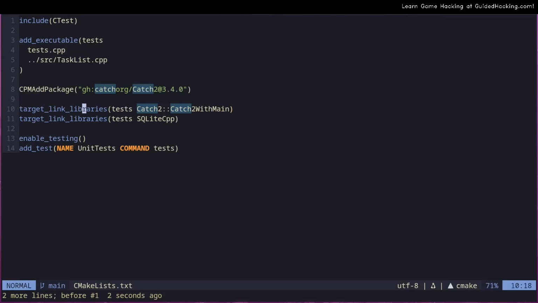After that, we want to link it to our tests application. We also need SQLite to access our database for testing purposes. We already have defined the SQLite CPP target in our root level cmake lists, so we can link it here just easily as that. Then here we need enable testing. I don't think that's needed, but I want to do it explicitly anyways.